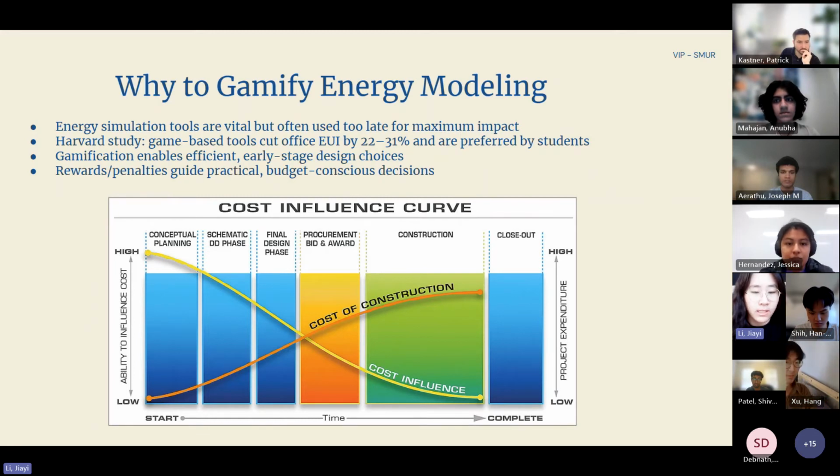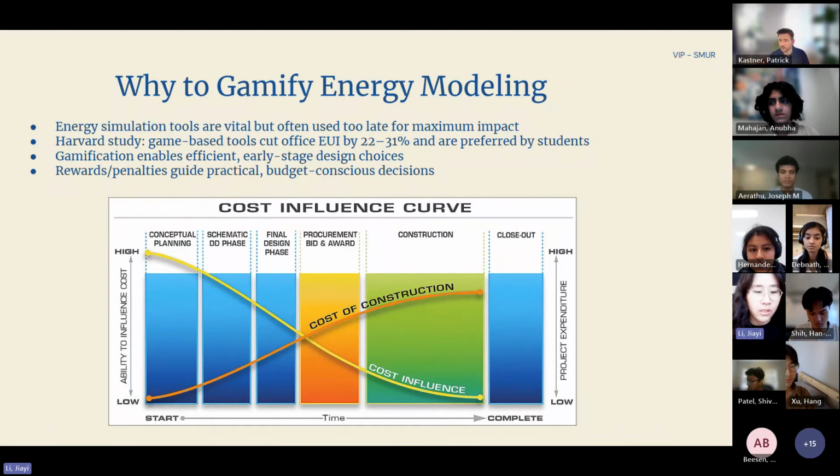A Harvard study found that a game-based approach to energy simulation leads to office design with 22 to 31% lower energy use intensity, with students preferring it for its interactive and early-stage feedback. Gamifying the process allows designers to explore options and make efficient choices from the concept stage.